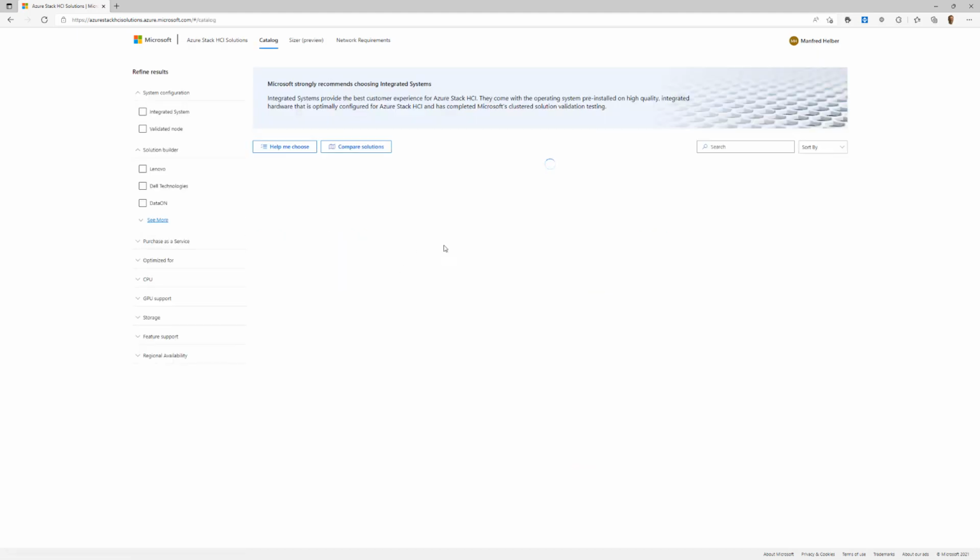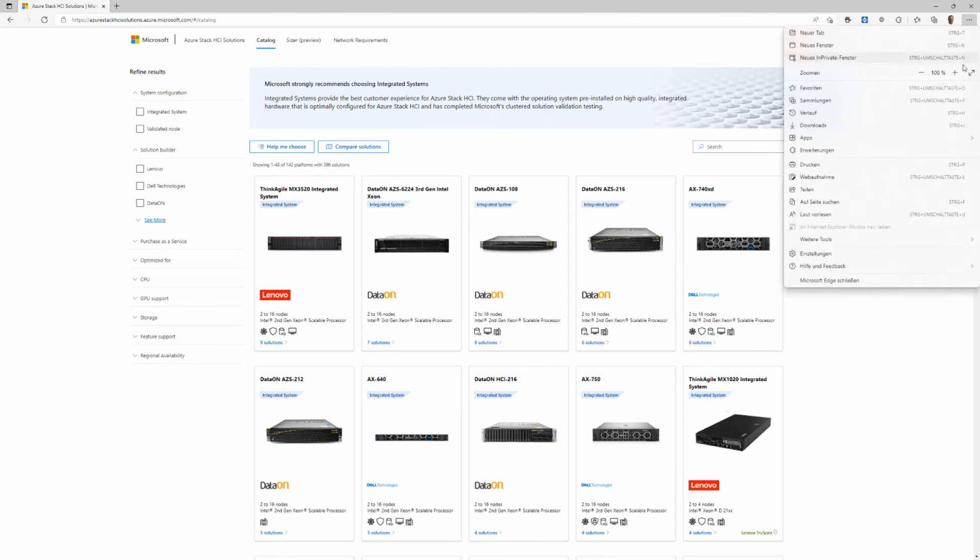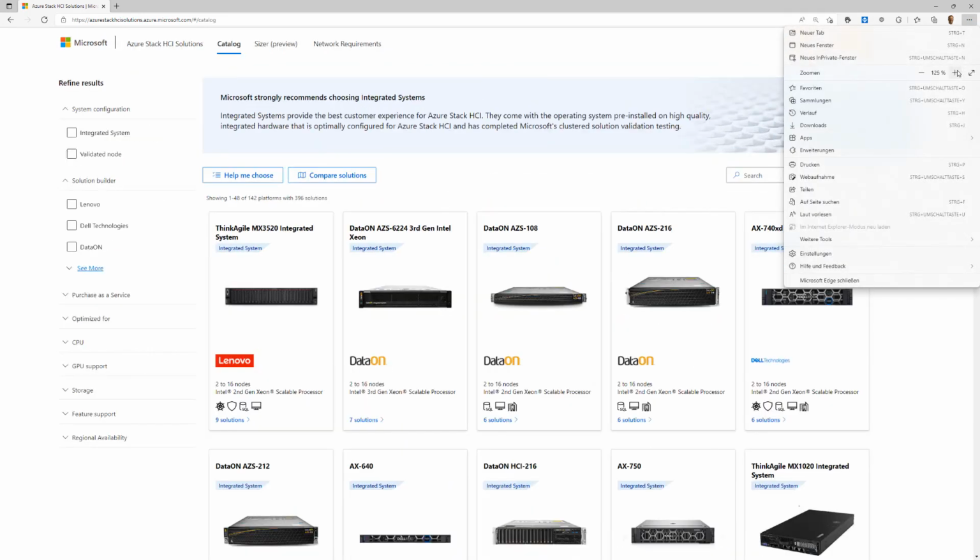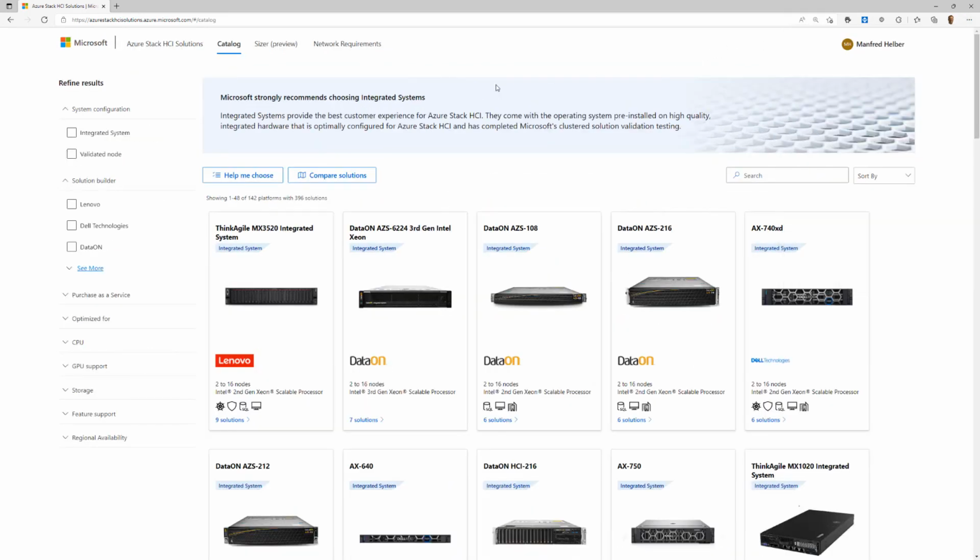When we discover solutions, we can see we have solutions from different vendors, and we can see here there are integrated systems and validated nodes. Both the integrated systems and the validated nodes survived the private cloud simulator test. If they don't survive it, they are not listed here. Microsoft recommends choosing integrated systems.